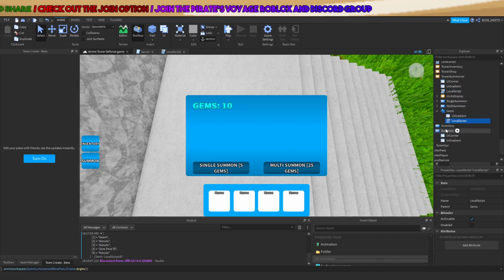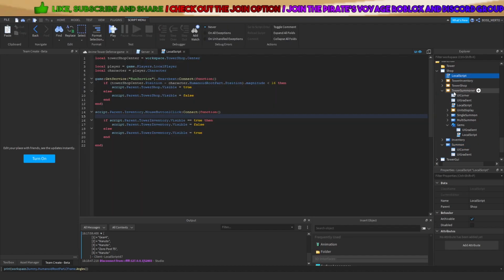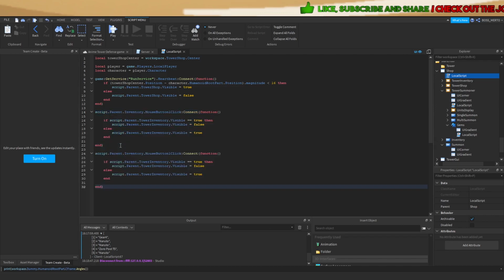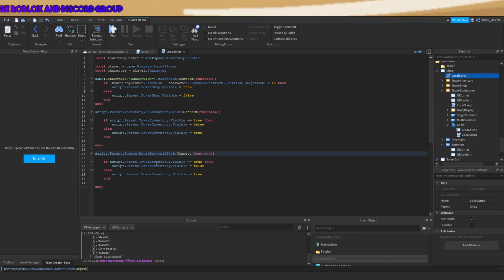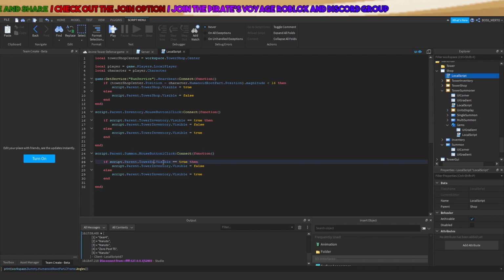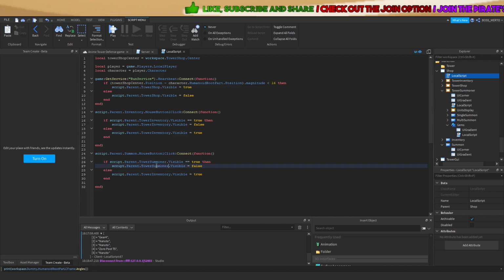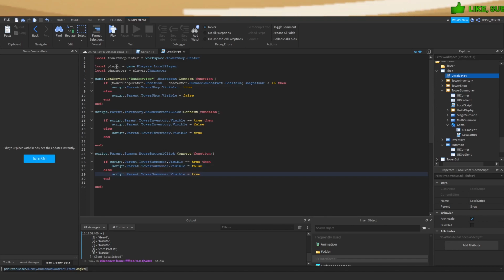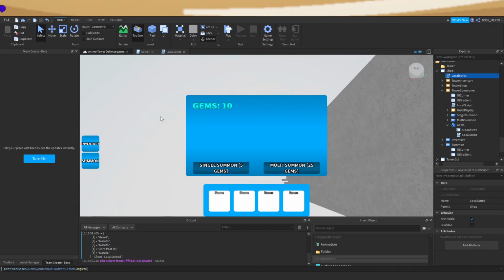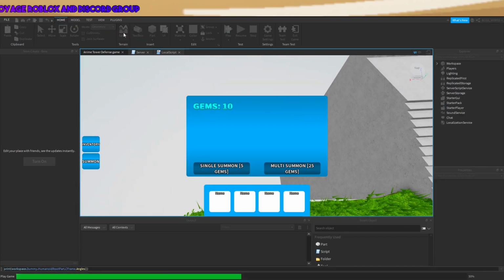Now let's quickly make this tower summoner frame able to be closed. So let's clone this thing. This is for the inventory button. So let's just change everything up right here. All right, and now it should work.